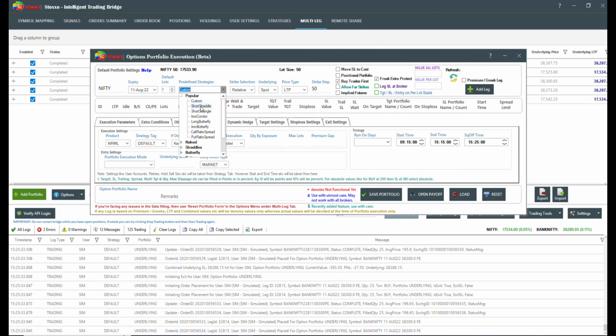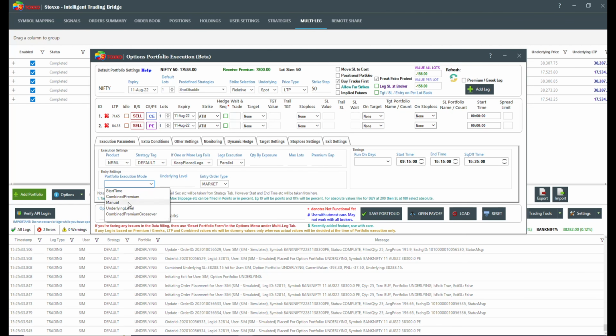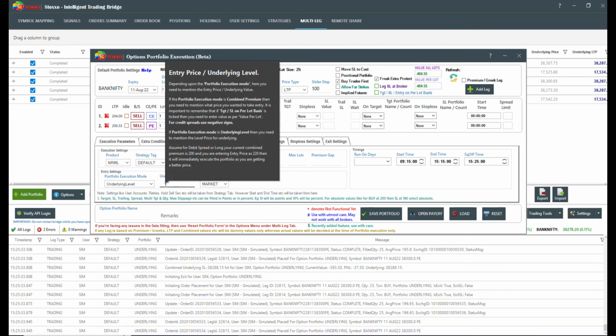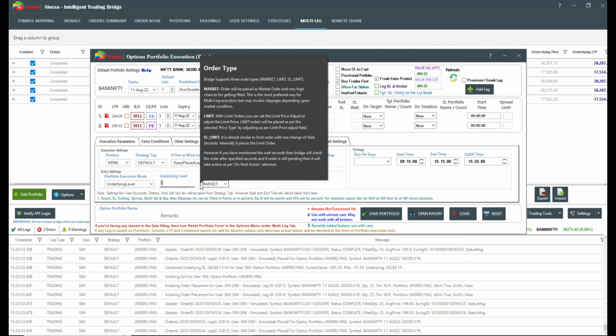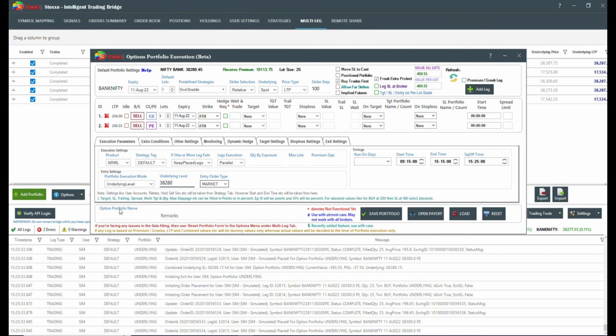Now if I just quickly select a straddle here, now I'm putting across an underlying level. Let's say I'm taking up Bank Nifty this time, and I'm selecting the execution mode. Now underlying means your primary spot or future, whatever it is. So right now if the price is at 38,278, you can see the ticker here. So I'm entering 38,280 as my execution.